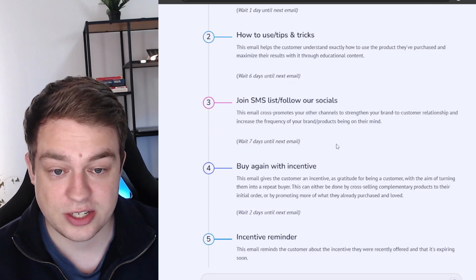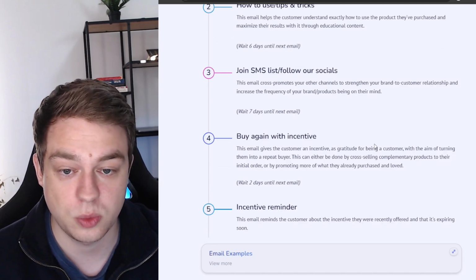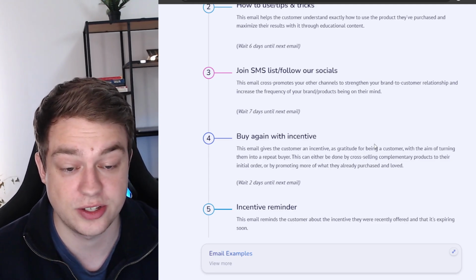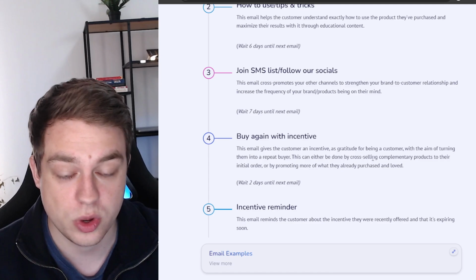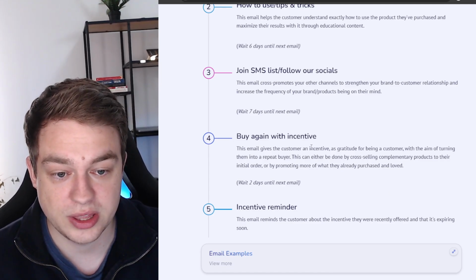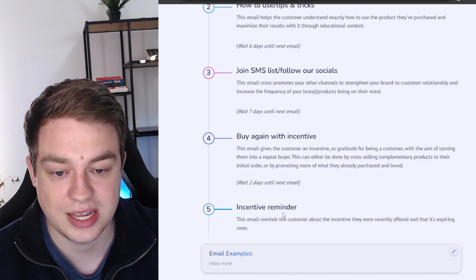Then you want to wait 7 days until the next email. Then here you want to do some cross-selling, upselling, whatever, like buy again with an incentive, kind of a gratitude, like thank you for being a customer, with obviously the aim of turning them into a repeat buyer. So that's what we're doing in this email. And then 2 days after this email, we just want to do an incentive reminder here.